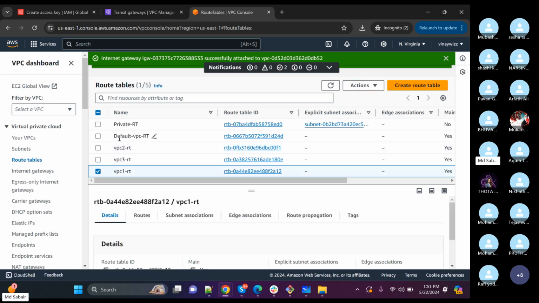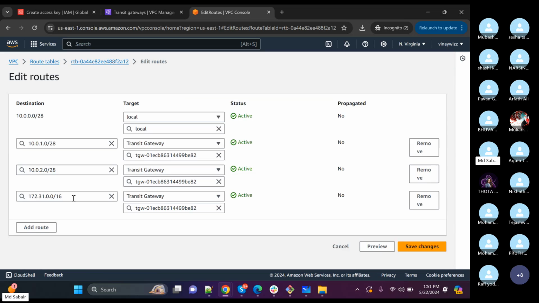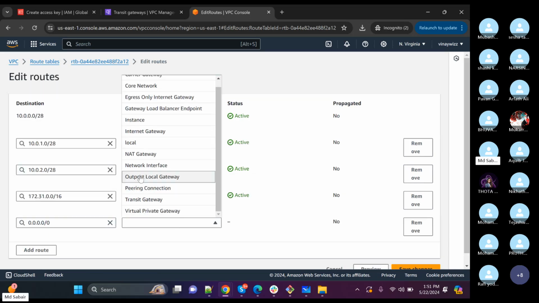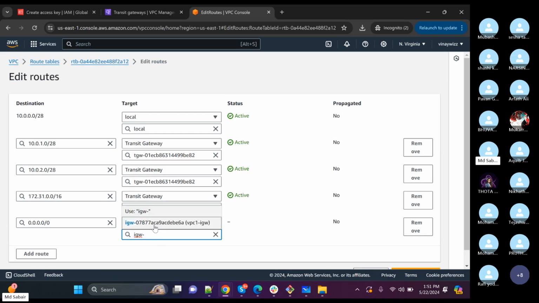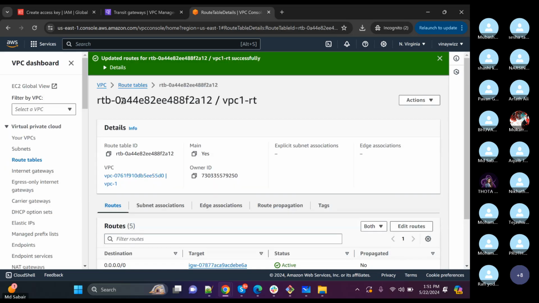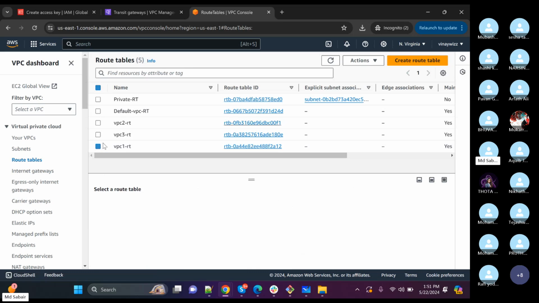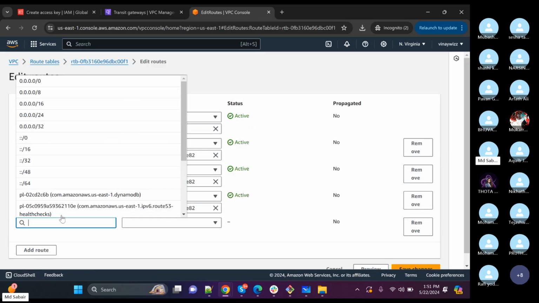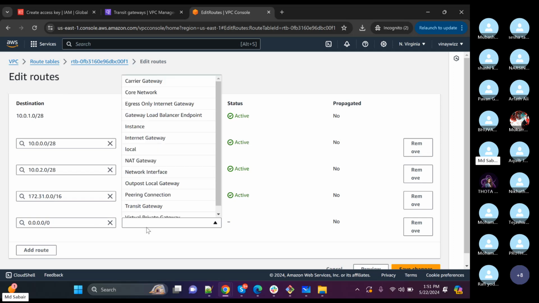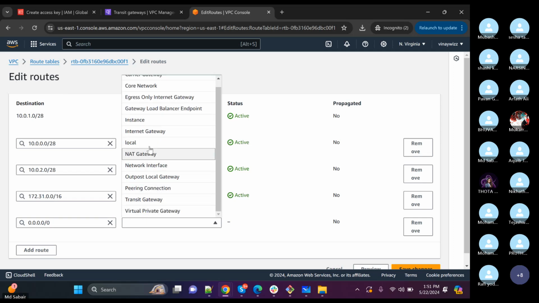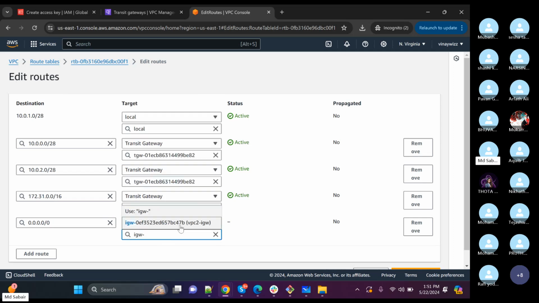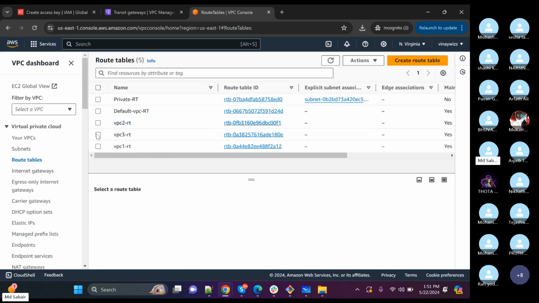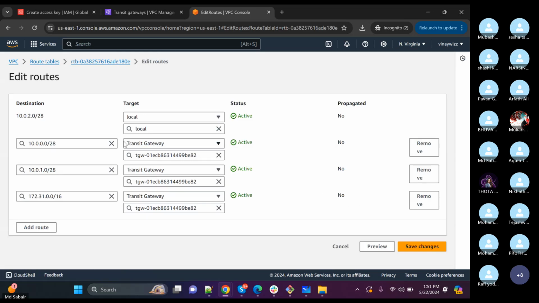Let me start with the default one because it is already added. Let me add 0.0.0.0/0 from anywhere to my internet gateway. Similarly, let me add this to VPC2 and VPC3 as well. This is my VPC2 internet gateway, and then my VPC3 internet gateway.